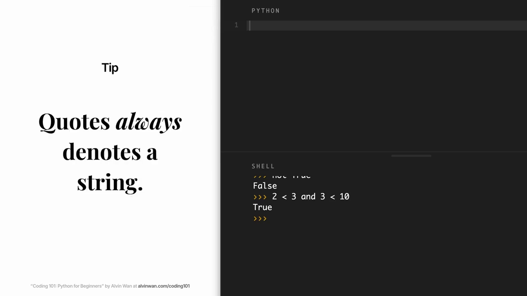Before ending the lesson, here's a quick tip. Quotes always denote a string. This is a common misconception and an easy piece of code to confuse. Let me show you why that's confusing. What does the following code output, do you think?